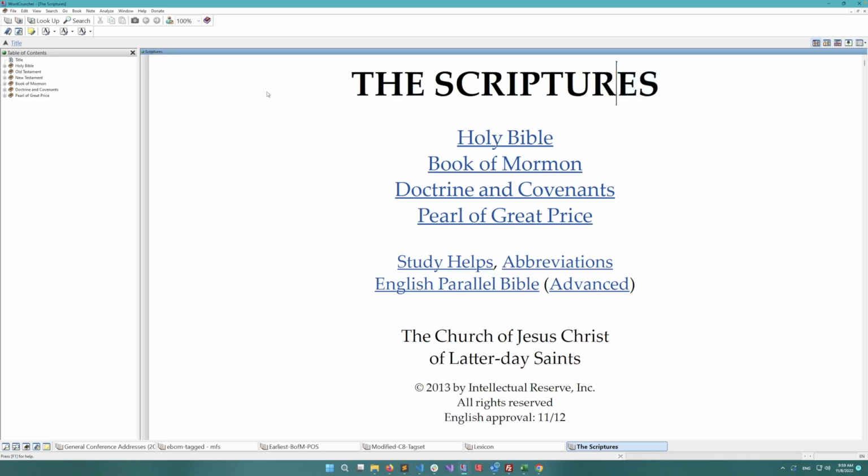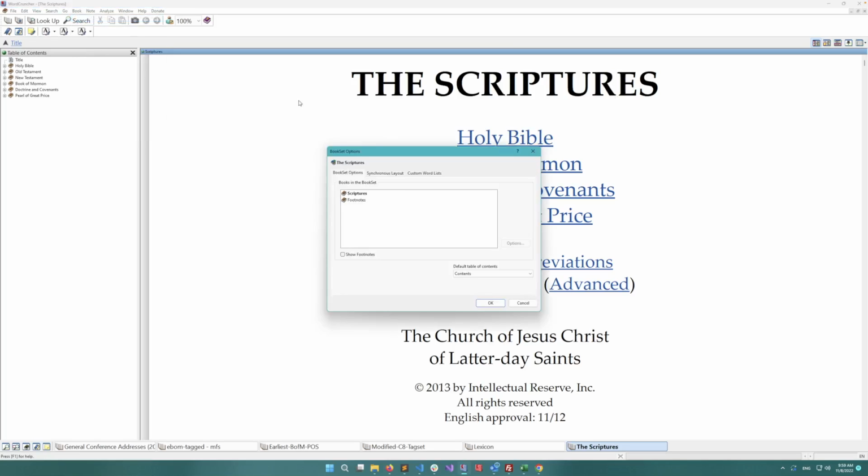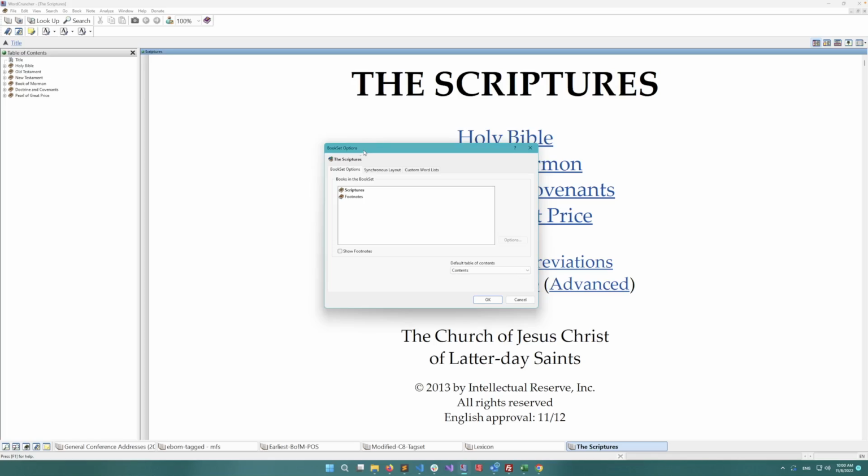The way that you can do that is by going to the book menu right here and clicking options. Once you see this book set options window that opened, what you'll want to do is click on the synchronous layout tab right here. There's two different types of orientations that you can use when you're working in the scriptures. So there may be something right here where neither are selected or it's just not working correctly.